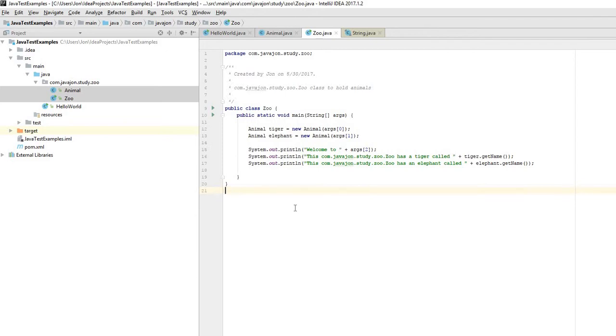To use and reference other classes in a Java class, you have to import those classes with the explicit use of the keyword import. But you might be wondering here, we've got the zoo class here, and this is using other classes. It's using animal, it's using string, it's using system. You can always tell classes because they've got the uppercase first letter, and it's not doing any import.